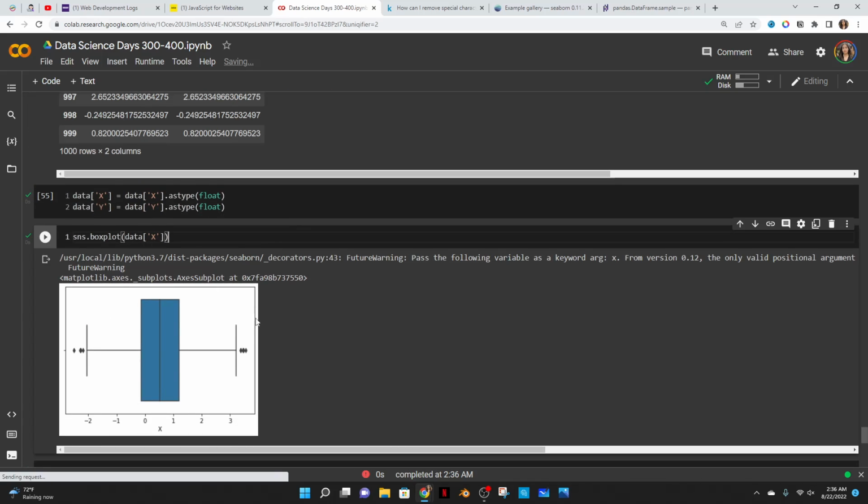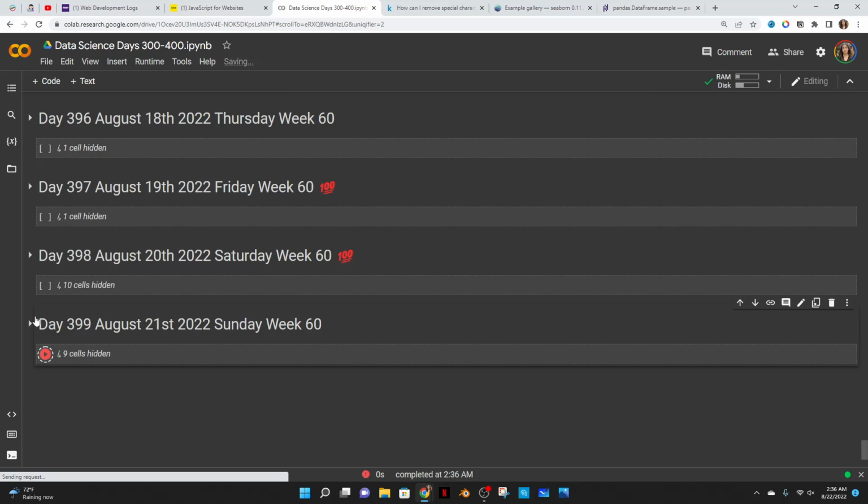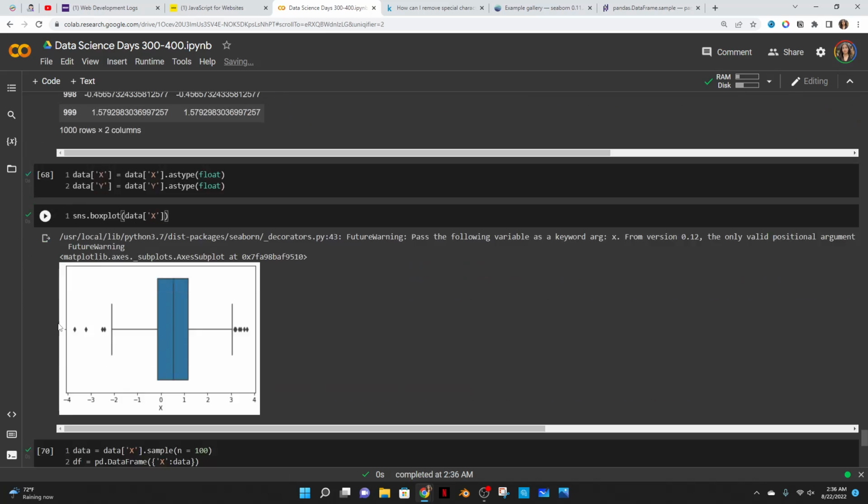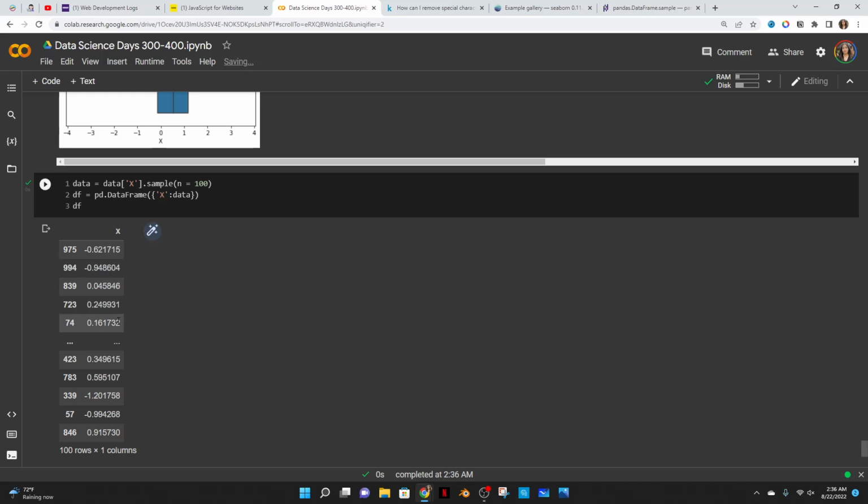So data, oh, because I reran it. So let me run it again from the beginning. All right, there we go. So now that's what I have there. So that's my sample now.